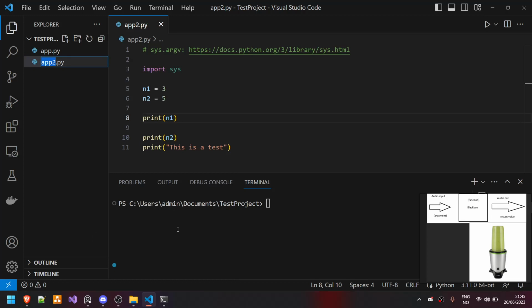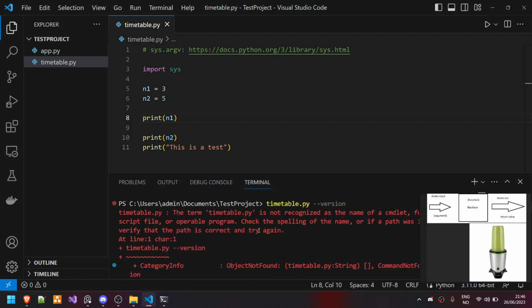Let's make a program that's called timetable. When we deploy this program, we want to make sure that the systems we use are up to date and are using the latest version of our timetable scripts. So ideally we would say timetable.py --version, and we would get the version number of the script. But what we get now is nothing.